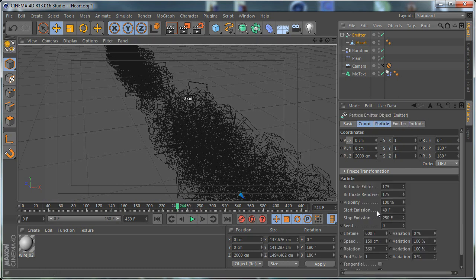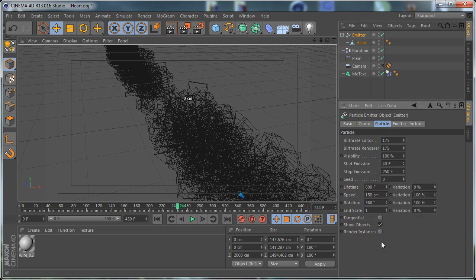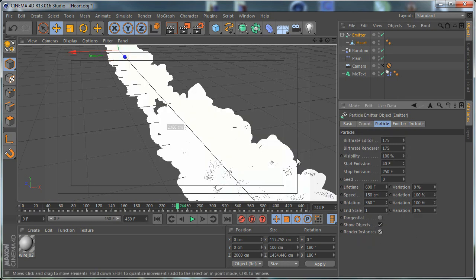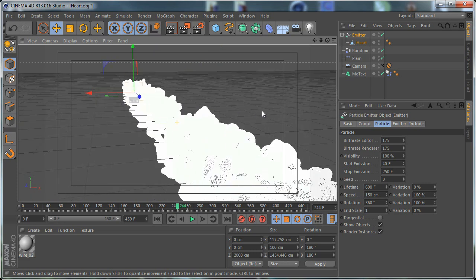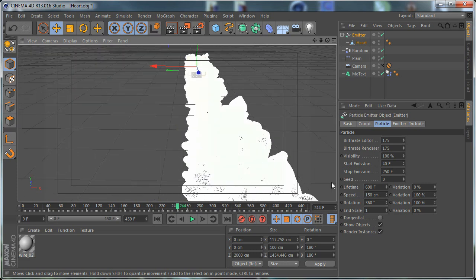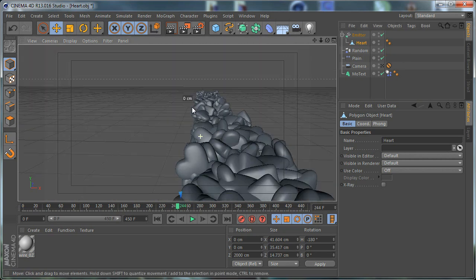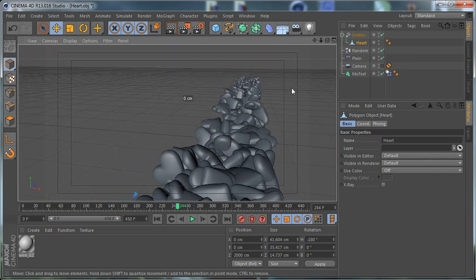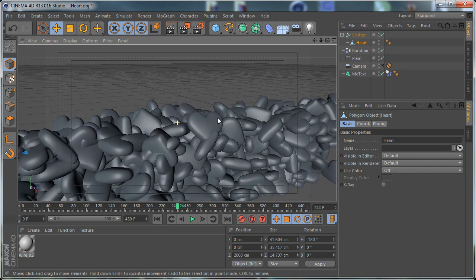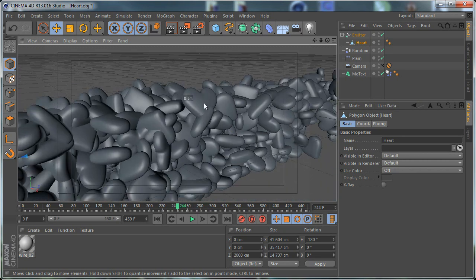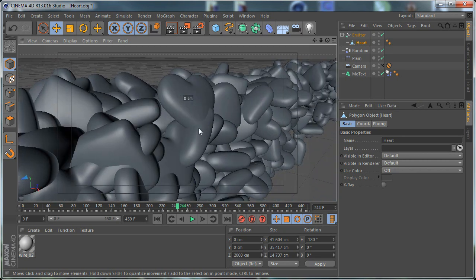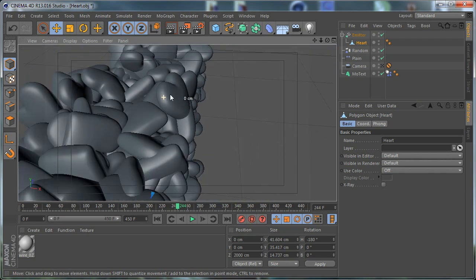And if we go to the particle tab, we can click render instances to speed up the viewport, and after that we need to go to the heart model, and as you can see they move through each other, which is something that we don't want.